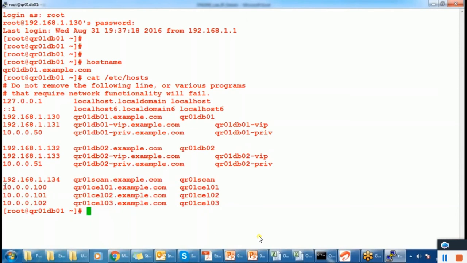The cell IPs are in different subnets, whereas the database IPs are in different subnets. The first cell IP is 10.0.0.100. The second cell IP is 101, then 102. The names are QR01cell01, QR01cell02, QR01cell03, the short names. That way you know the names of every database server and storage server and the corresponding IPs also.